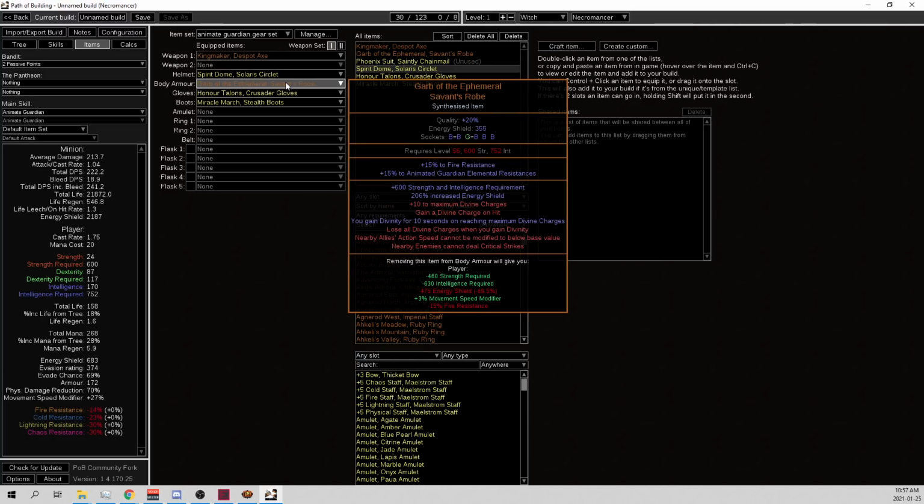It's like a budget version if the Garb of the Ephemeral was expensive, but Cortex is being spammed in it because of the really broken Atlas stuff. So Garb of the Ephemeral is cheaper. I'll show you the price after. It's pretty cheap. It's not too bad. Under an X. And so this gives nearby enemies cannot deal crits, and your allies' action speed can't be slowed. So that's cool against temp chains and other action speed slows. The anti-crit is the main reason we use this chest plate.